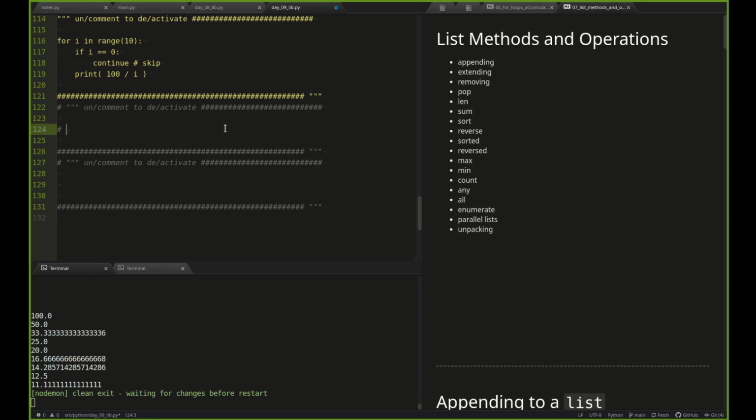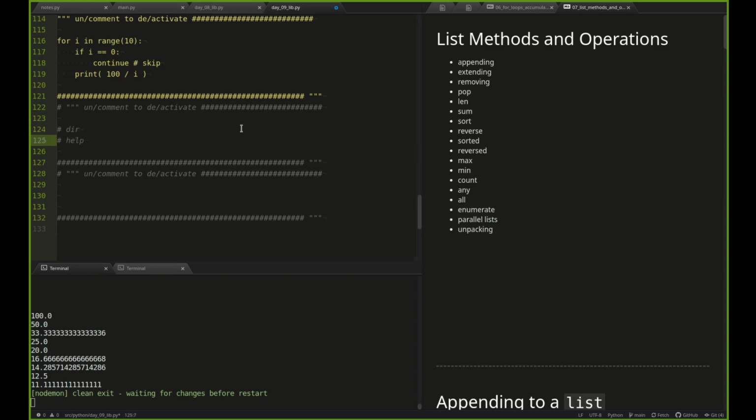When you're trying to learn a new data type or a library that you've imported, there's a couple helpful built-in functions. So there's dir and help. And I'll show you how to use these. I use dir to give me a general idea of what's available, and I use help to give me specific information on something that piques my interest. And I'll show you how to do that.